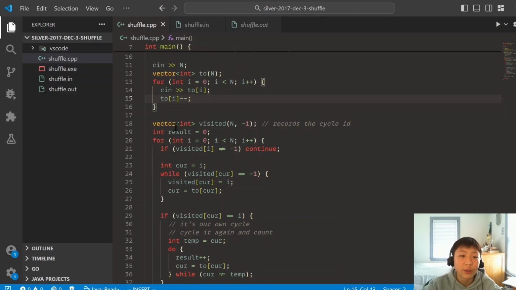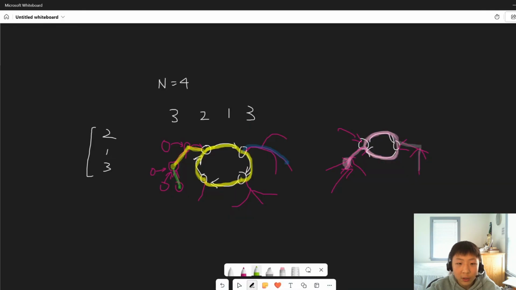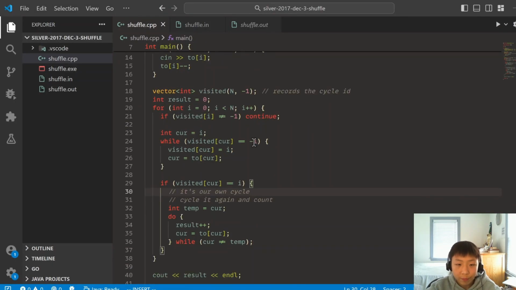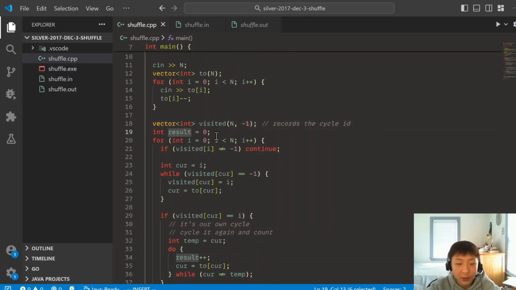And now we're going to start cycling. So we're going to have a vector that's called visited, and it's going to start with negative 1 first. And the numbers in the visited array just mean the colors we have here. So this yellow color is going to be a certain number, and this green color is going to be a different number. Because we track it using these numbers, we know every time we find a visited node whether it's its own path or someone else's path. So that's that, and then result is 0.